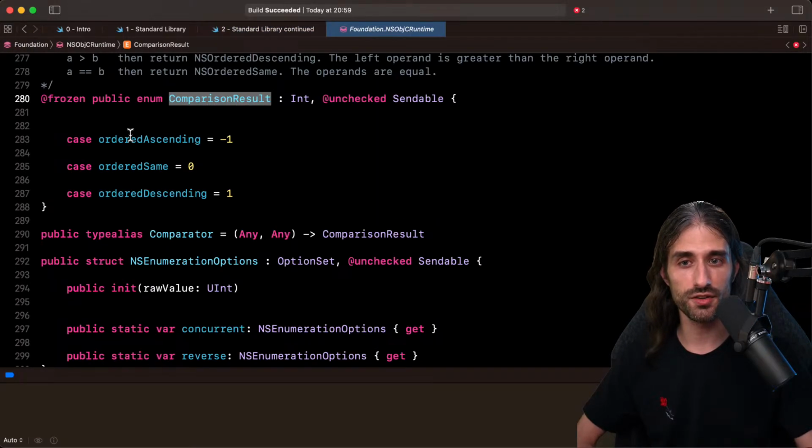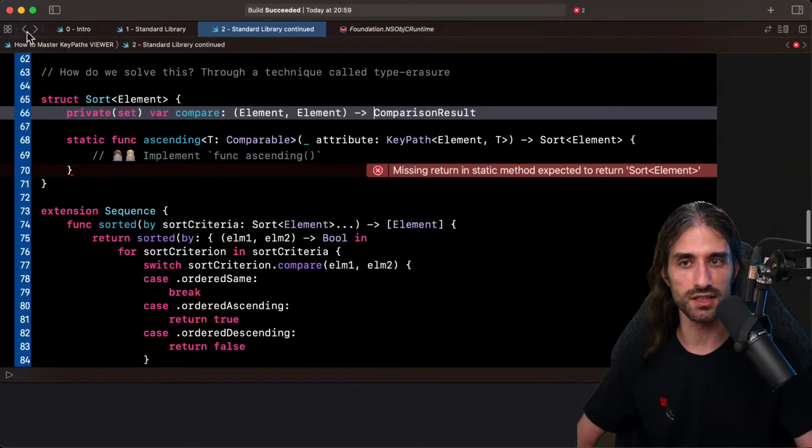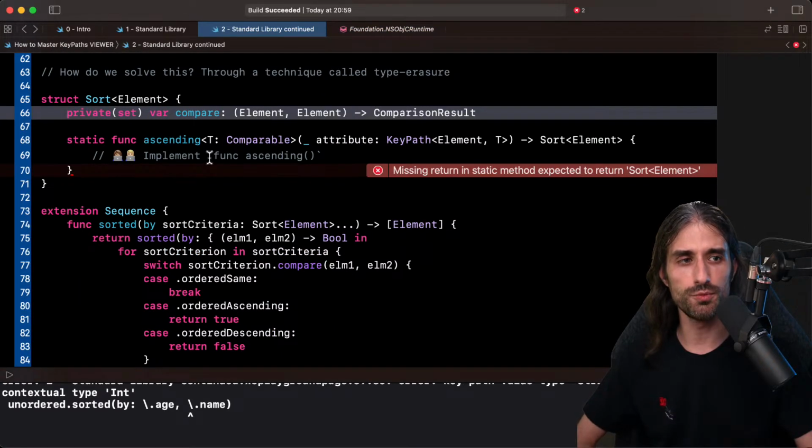So what's a comparison result? It's an enum where you have order ascending, order same, order descending. So kind of the same as returning a boolean to see if they're in increasing order. There are just a few more cases, but it's basically just a syntax difference.